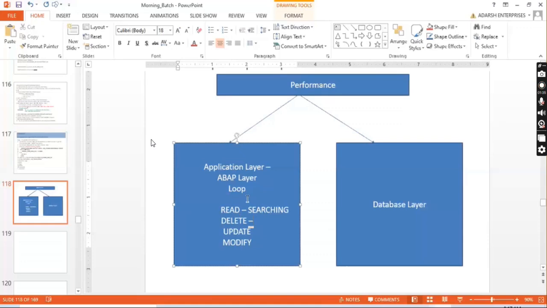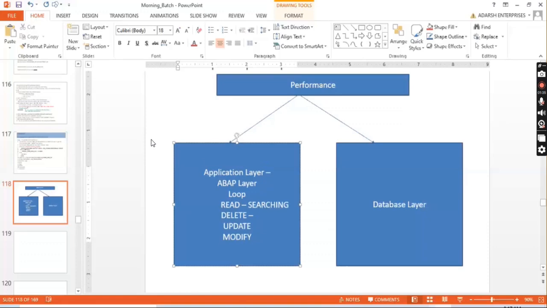Don't use the sort statement inside the loop, because sort is very costly. It takes a lot of time. You can do the experiment.